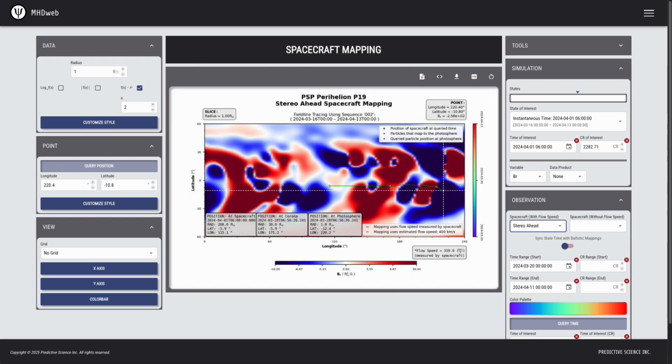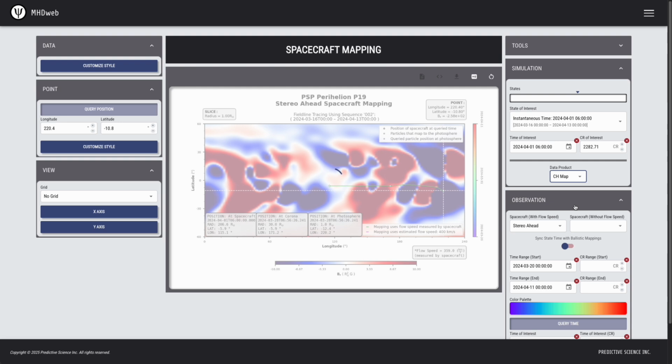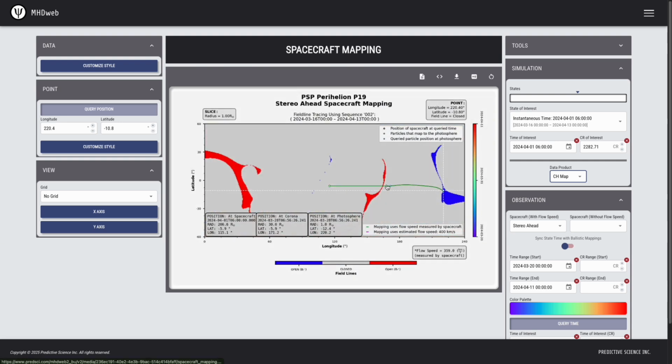So one thing I'd be interested in looking at is whether or not that particle is mapping back to the same coronal hole. If I select coronal hole map from the data product drop-down menu, I can see that it's mapping to this open field line that has negative polarity. Go back to Solar Orbiter.